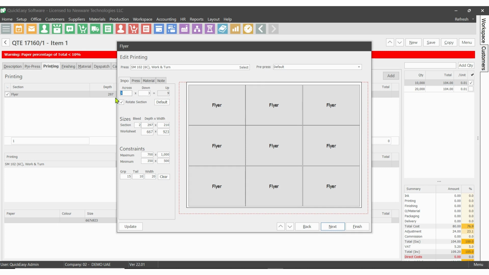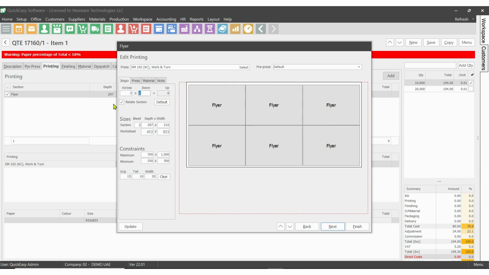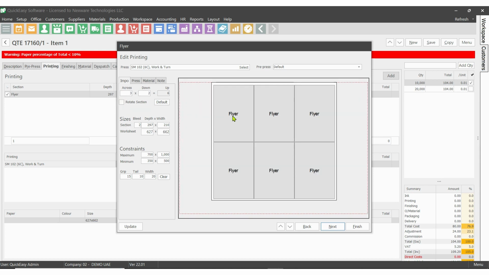Now it's showing me 3 across and 3 down. That's a layout, but I would like to do a layout of 2 across and 2 down. I can change it however I want. I want to do 3 by 2 and I want to rotate. So you can change the imposition layout as per your plan. It's more convenient for the estimator to plan the job as per the specifications.